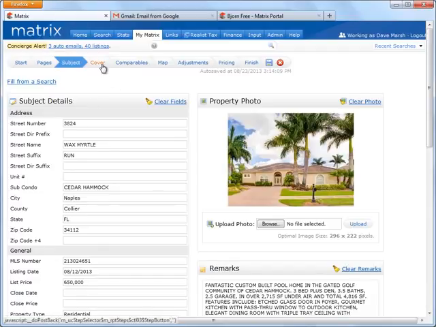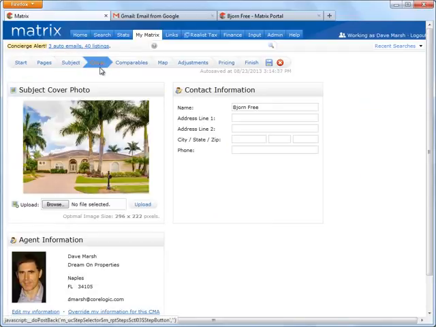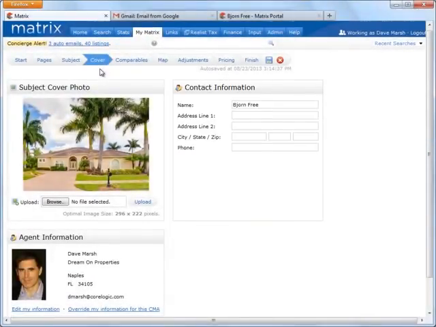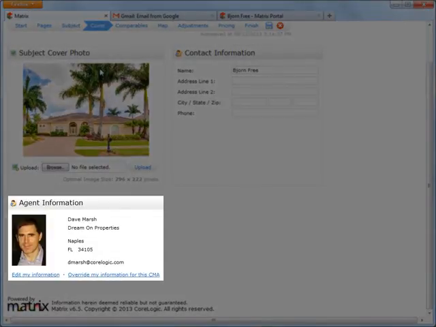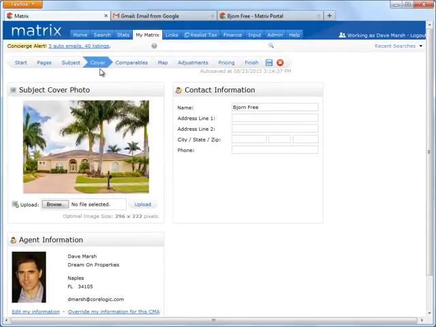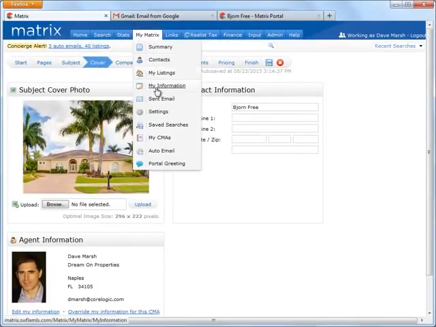All right, assuming you've added a cover page to your CMA, this next step is where you would add the contact information for this subject property. Below this, you'll notice that my agent information is already being pre-populated. And this was initially done in the CMA cover sheet section found under My Matrix, My Information.